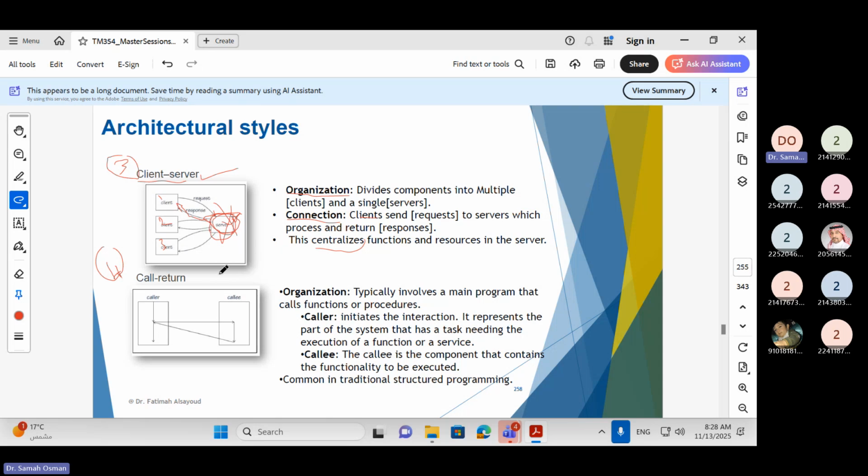Okay, the fourth type is call and return. Call and return is also an organizational technique. It follows the call of functions and procedures. So here we have a caller and we have a callee.